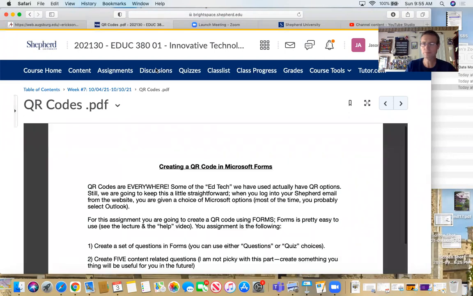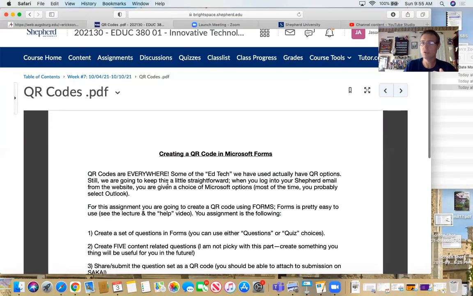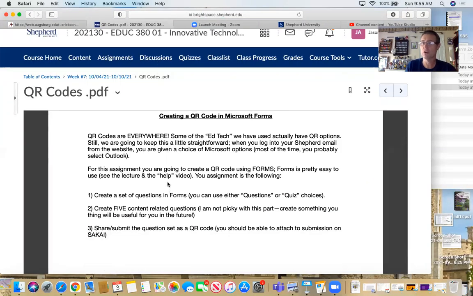Your main goal this week: QR codes are everywhere. And of course, if you don't know what a QR code is, it's that little black and white box that you can put your phone up to, and it scans and takes you somewhere, to surveys and things like that.